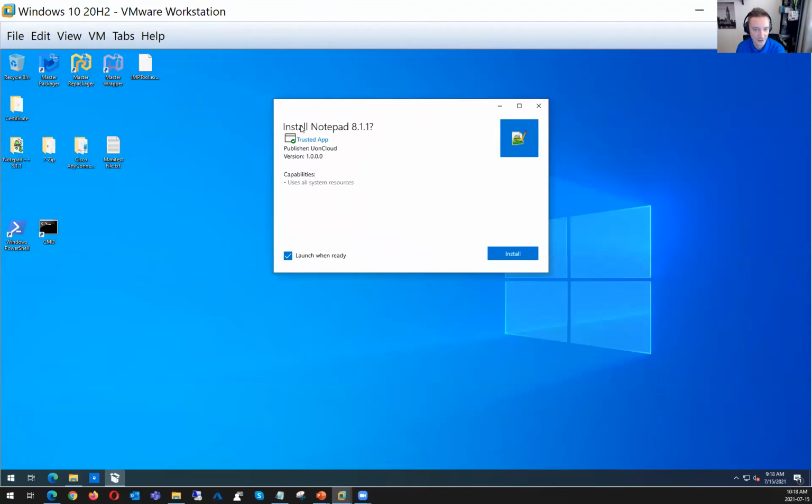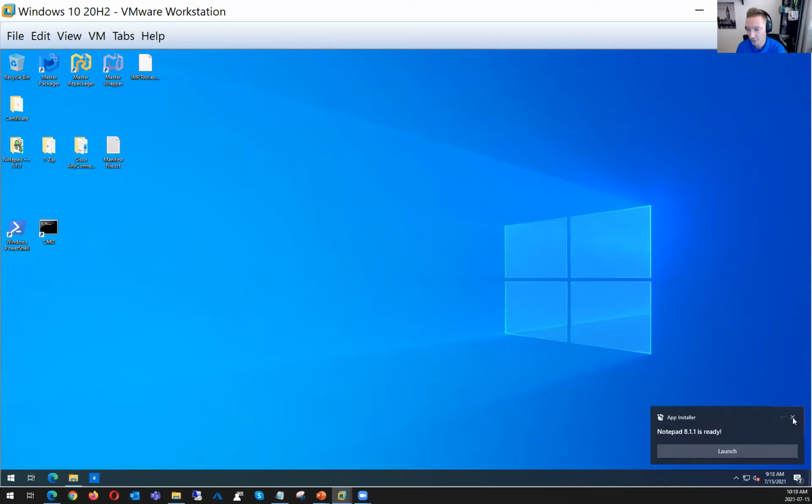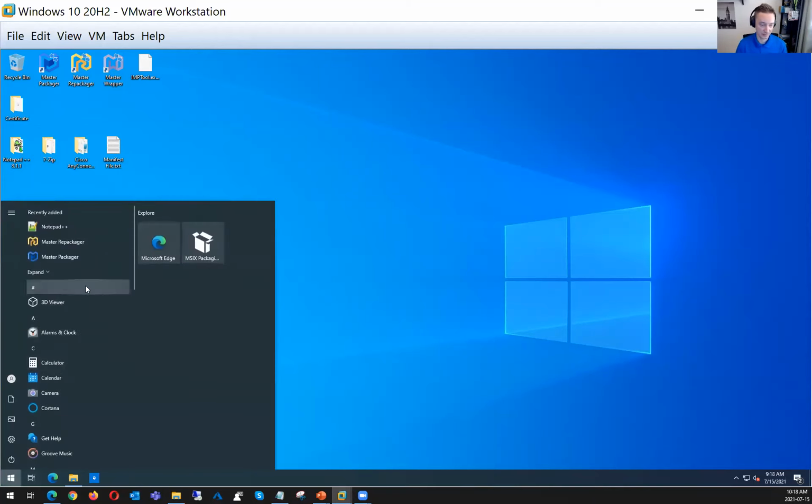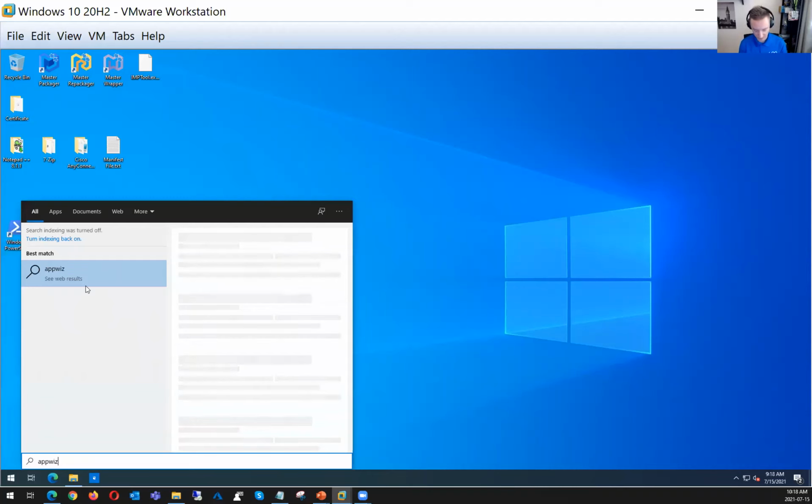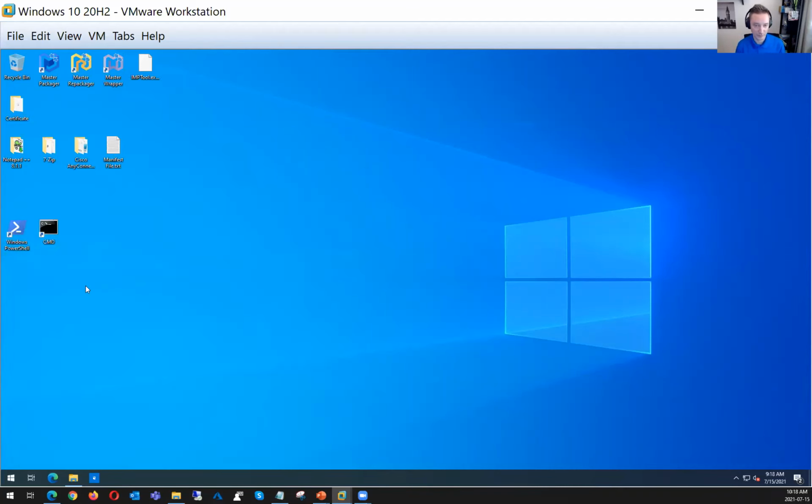Here you can see the application name, Notepad 8.1.1. The icon is captured already. That's the version, which is what I was referring to, the release version. And that's the publisher. So install it. It will probably take maybe 10 seconds, and it will be automatically installed. Perfect. So one thing I want to bring up right away: whenever you install these applications, you might, okay, so it's installed. One thing you're not going to see, of course, is this application in Add or Remove Programs.